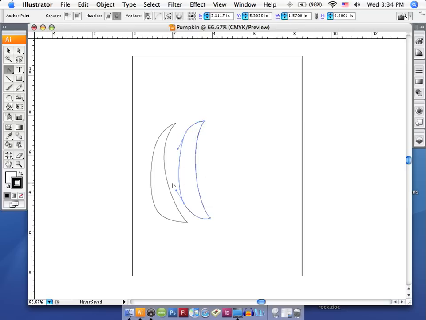Okay, this is a much better shape than the first one I drew, but we're going to reshape the first one that I drew in just a moment. Alright, let's do the next one. We're going to get our pen tool, and again we're going to draw another one.